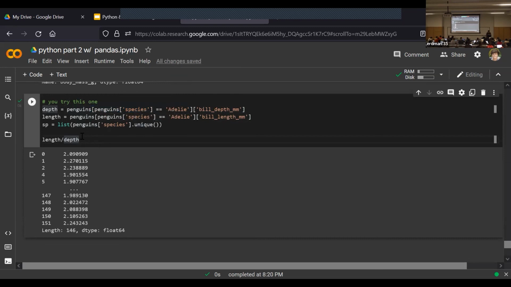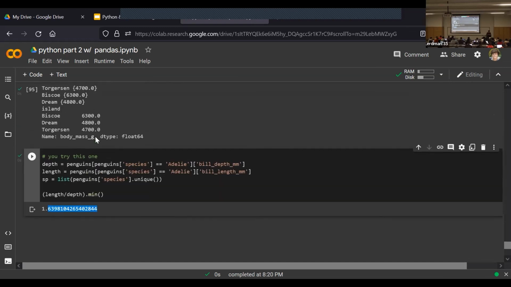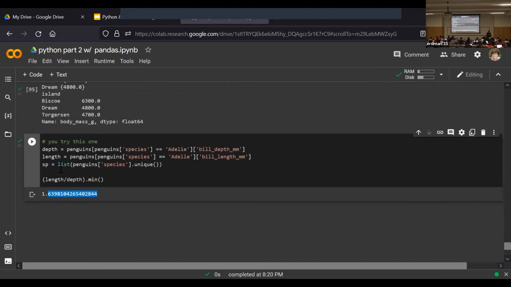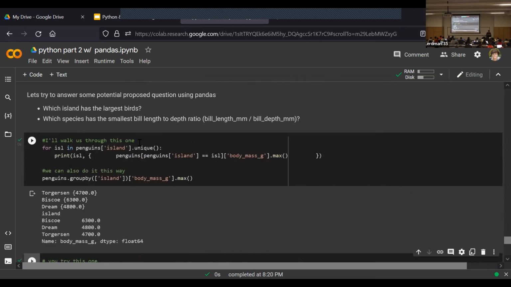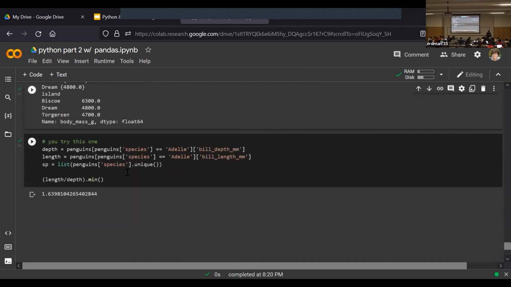And so now that we have this value, we could also put some parentheses around it and take the minimum value of that return. And so this will find us the smallest value in that specific species of penguins of this ratio that we're looking for. And so we could loop through all of these different species and get the unique values, or we do the same idea we had up here to loop through it for us so we don't have to ourselves.